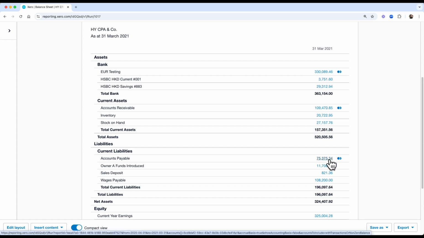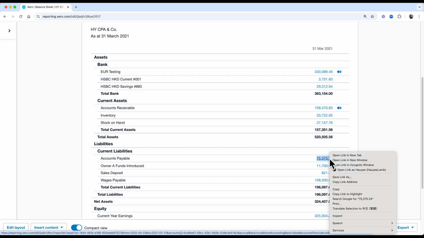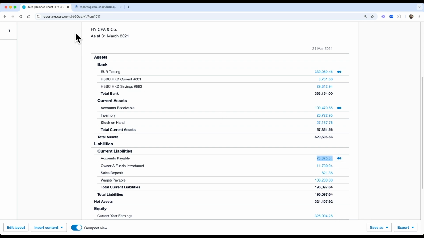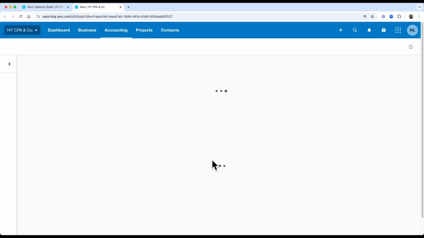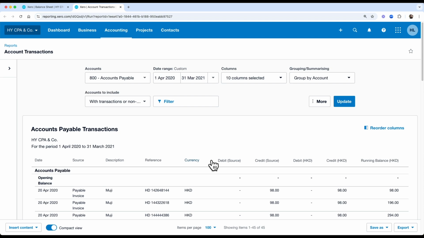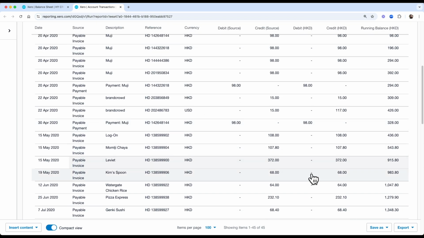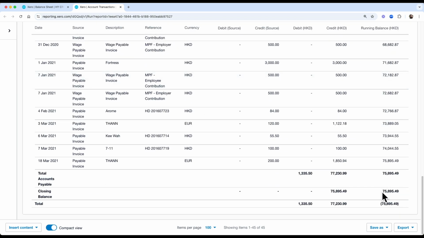If I move my mouse over this amount, I can right click and open the link in a new tab. It will lead us to the account transaction report. If we take a look at the total, we will notice that the amount jumped from 75375.34 to this amount, 75895.49. So this discrepancy affects our cash flow statement.